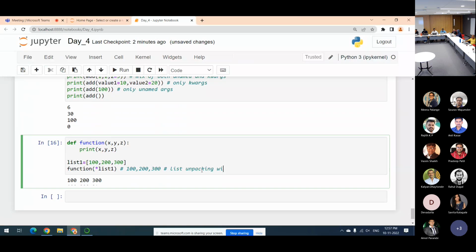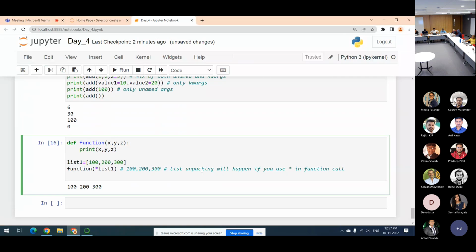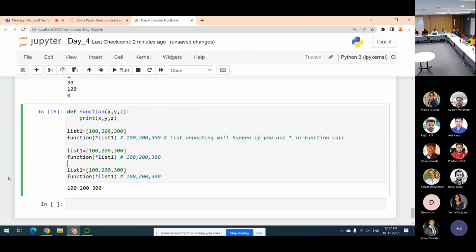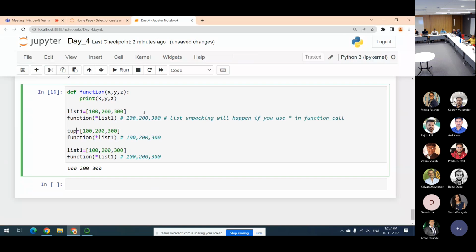List unpacking will happen if you use star in a function call. And if you use star in a function definition, it will create a tuple. But in the function, the arguments we have given are only 3. And if you have more, then you have to have default arguments in the function definition. Else it will obviously give you a syntax error. So copy, paste, and you see, I'm putting it in a tuple, by the way. I'll say tuple 1, and I'll say star on tuple 1.